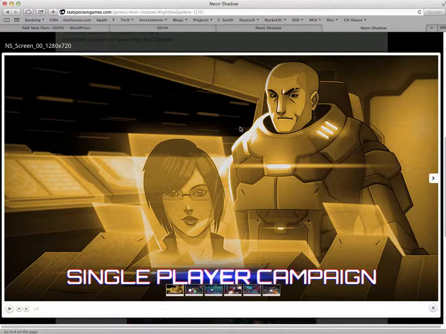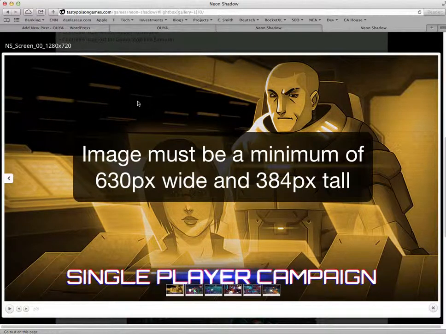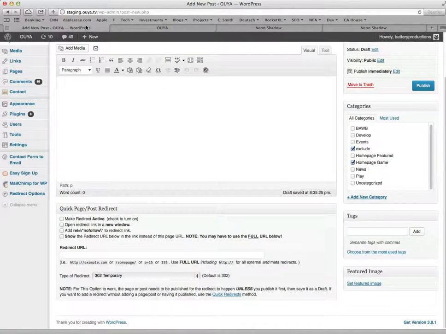Now there's a couple of stipulations. This image is going to be shown in potentially two sizes, one for the desktop and one for the mobile. So it needs to be a minimum of 630 pixels wide and 384 pixels tall. Now it doesn't have to be that exact aspect ratio, but it has to fulfill both those requirements. So I've got an image that we're going to upload into WordPress.